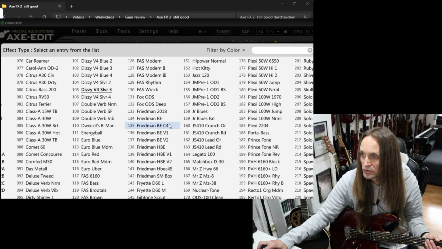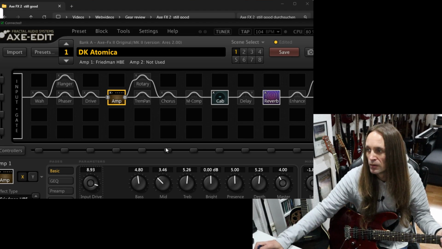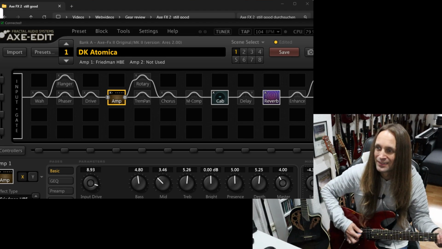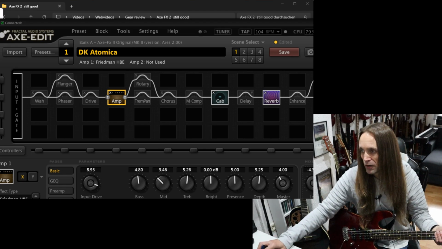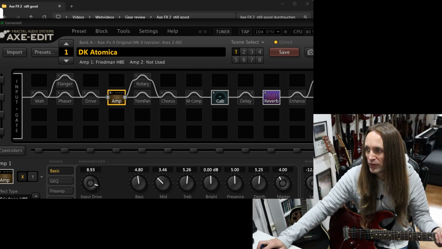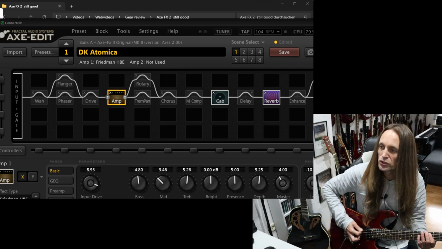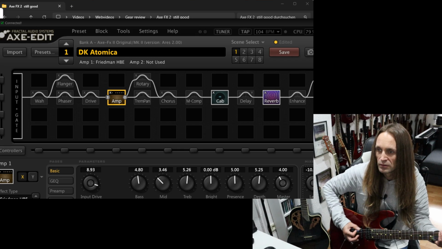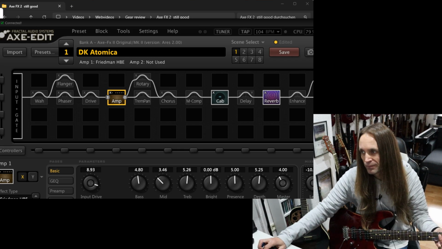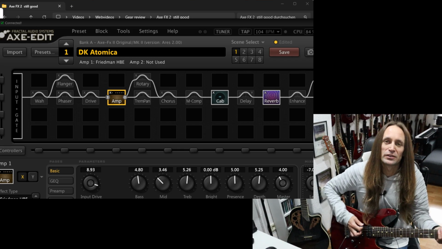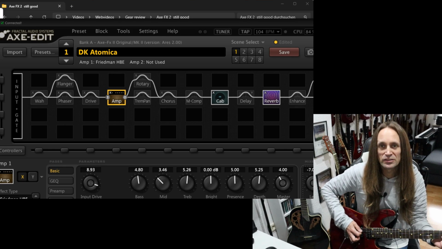Okay, the Friedman is also something which is very loud. Marshallish amp with a nice mid-range. As you can see, I don't do that much, but it sounds good already out of the box.